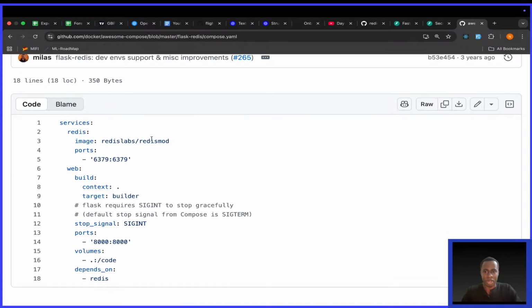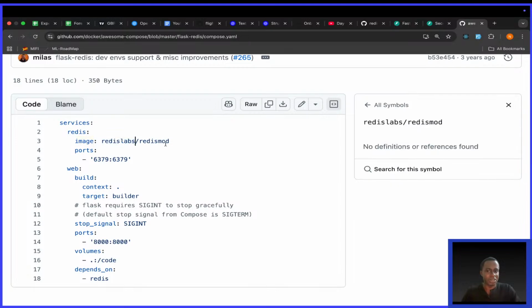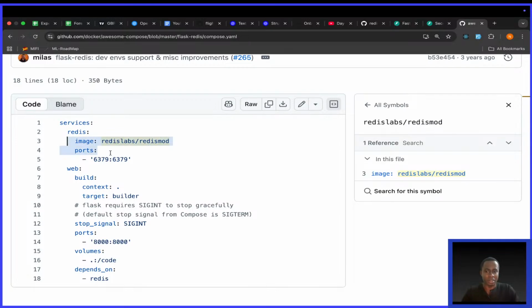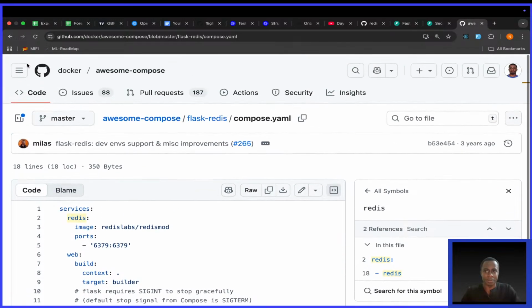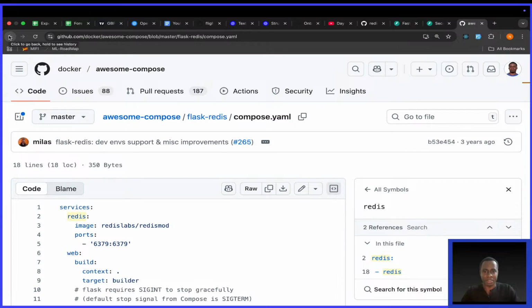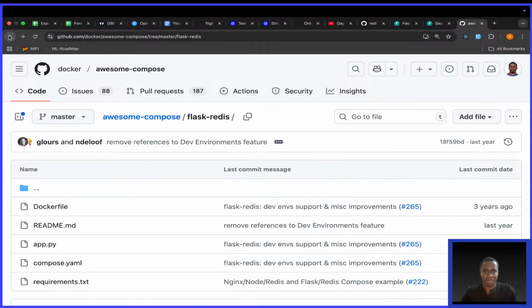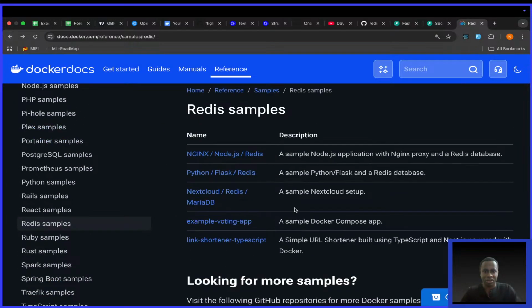Sometimes you learn from what people are using. They say image, Redis labs, that, and a port. That's all they have. And you see their web app, they say it depends on Redis. As simple as that. So I don't know if I can show you another. Actually our setup is also very simple.